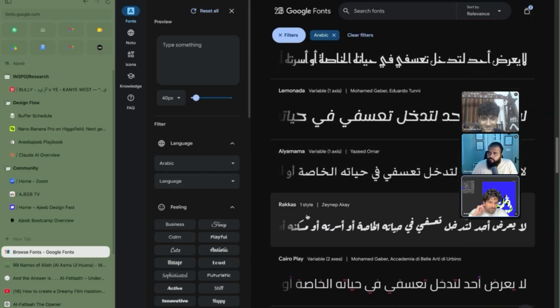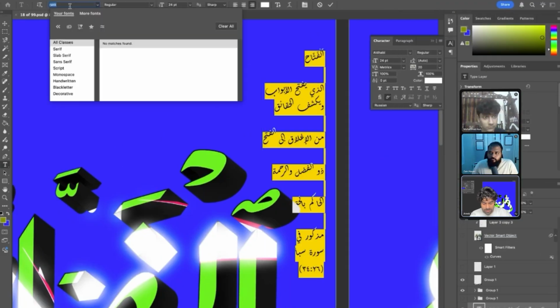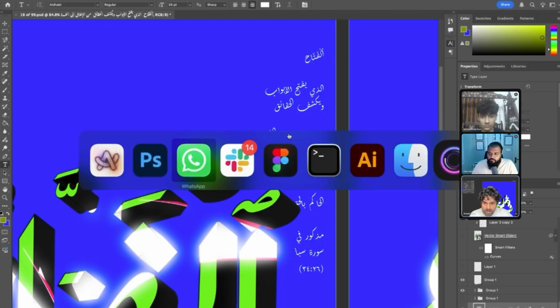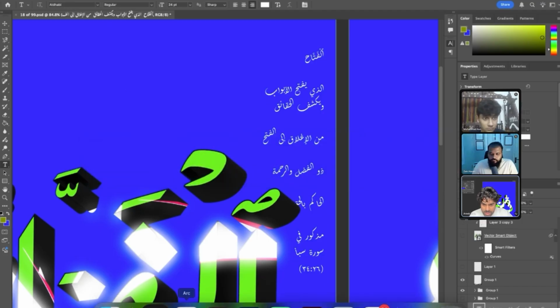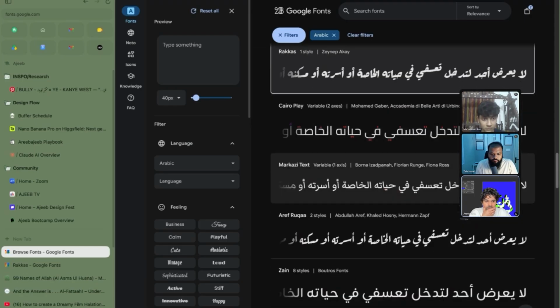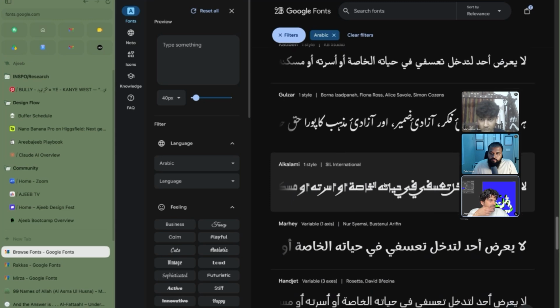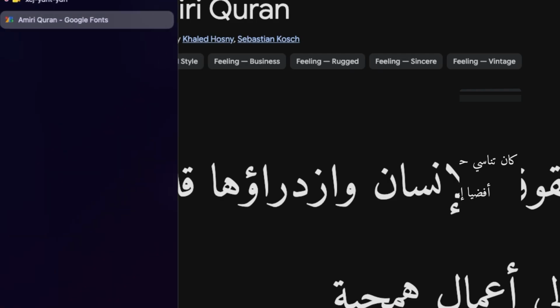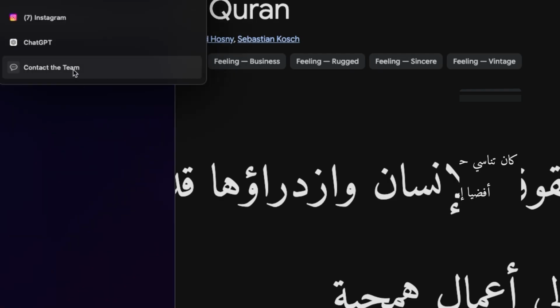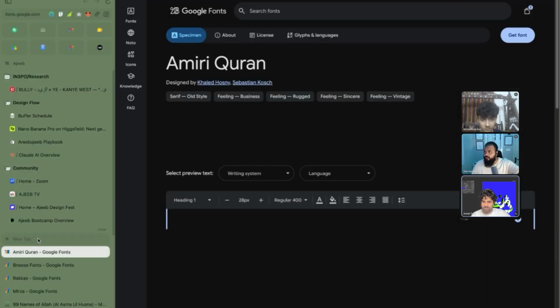Like for example, this one, Rakas. Let's see if Rakas is something that I've downloaded. Nope, I don't have it. So Rakas is one of them. Let's open a new tab. That's one. Even this one maybe. What do you guys think? On has sent me another one. Let me check which one it is. Amiri. Yeah, this one also looks good. So let's get these three in and then test what works.